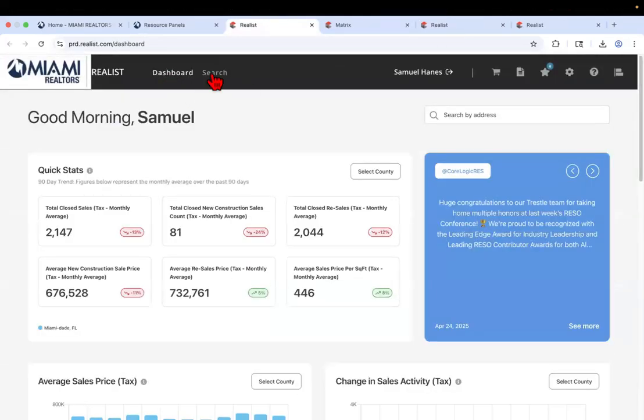But if you ever want to search, create maybe a CMA, look up a property that a buyer wants to purchase, or you want to farm and create maybe mailing labels so that you can create a flyer that you can send through the mail, that's going to be here under the search. First, we're going to cover real quick the dashboard.